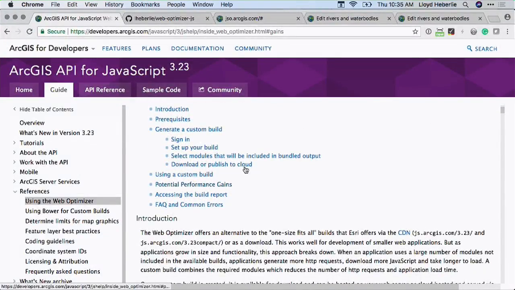There's an option where, after you've built your custom build, you can publish it to the CDN and take advantage of HTTP2, the new protocol that is multi-threaded and gives your browser the ability to fetch multiple files at the same time.